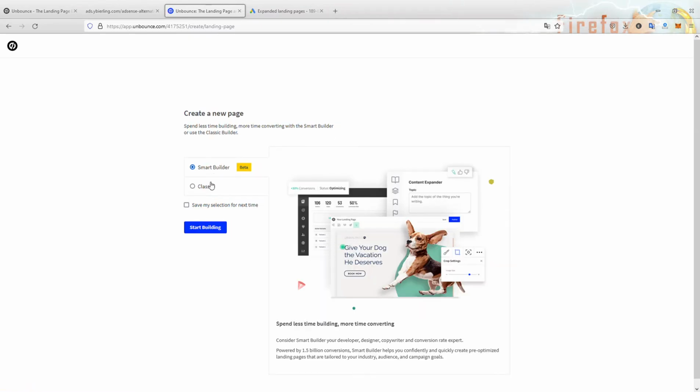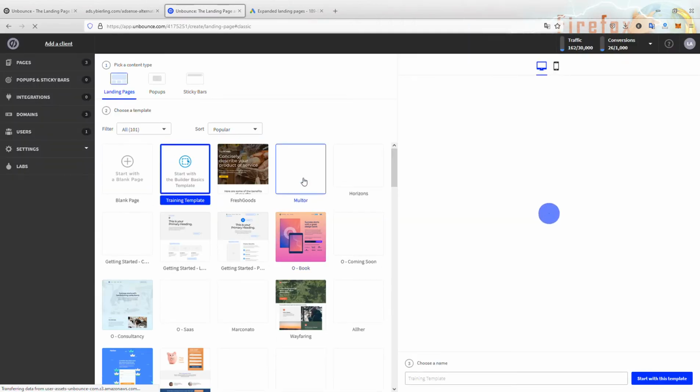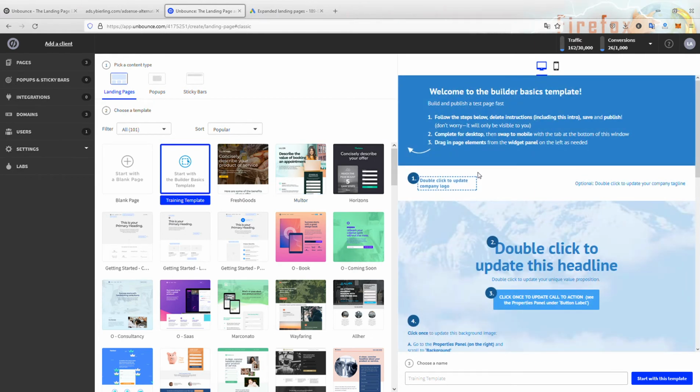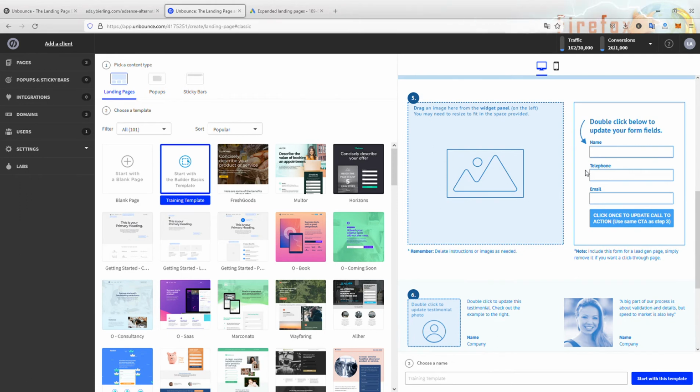Yes, so we don't want the smart builder, we want the classic builder. If you use the classic builder, start building, here you have all the templates displayed, and here is one template, see how it looks. So this is a template for a form, to get customer information. You have templates set up for various goals. So in my case, it's a call to action.